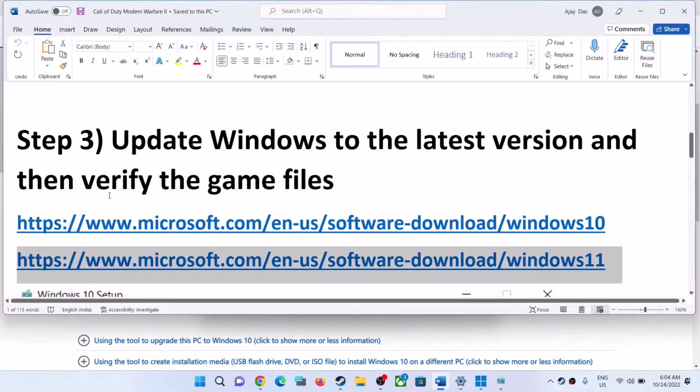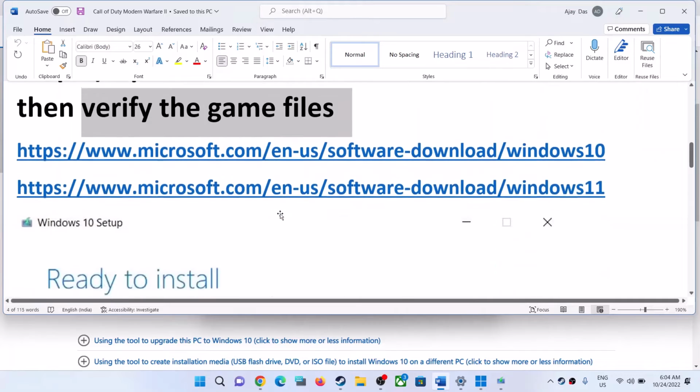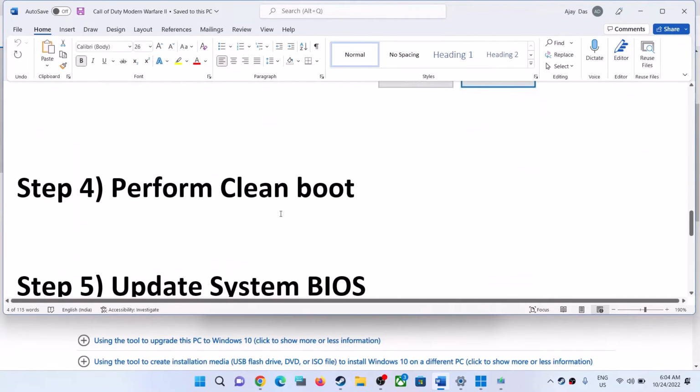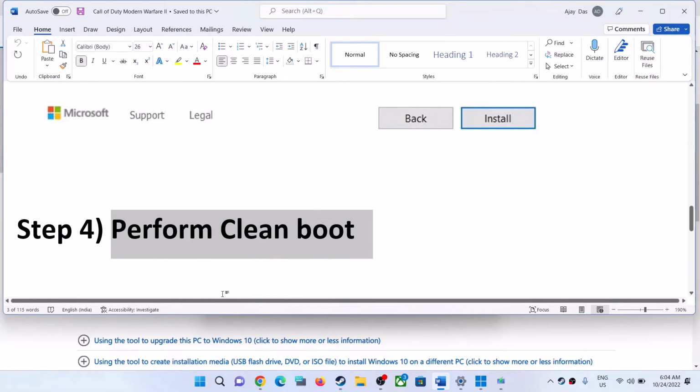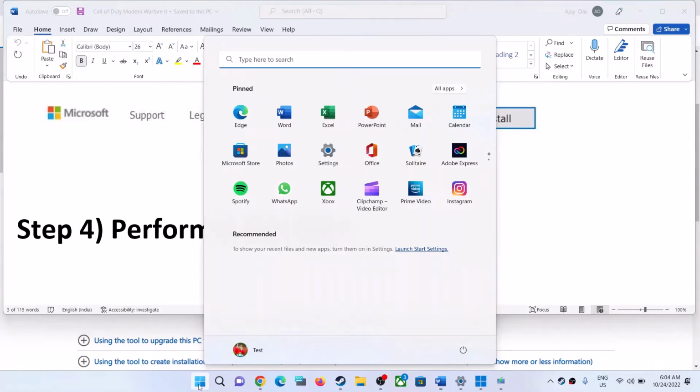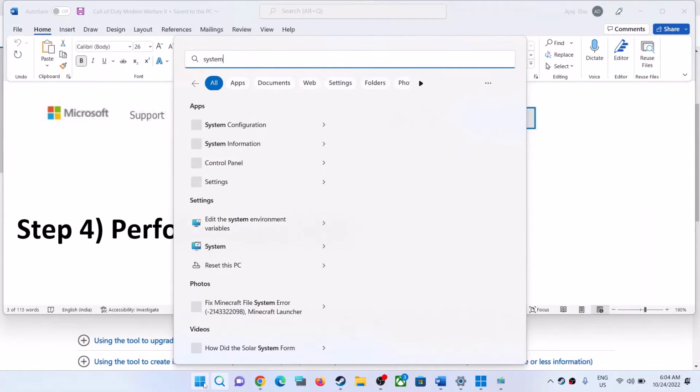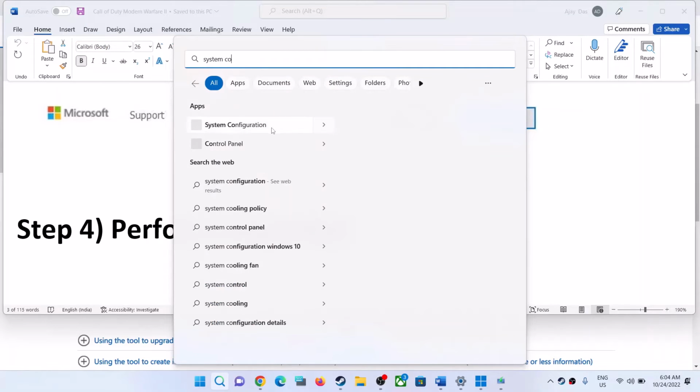Now after the update, verify the game files and then launch the game. Next step is to perform clean boot. To perform clean boot, now this has worked for many players, so try this. For this, type in system configuration in Windows search box and then click on system configuration.